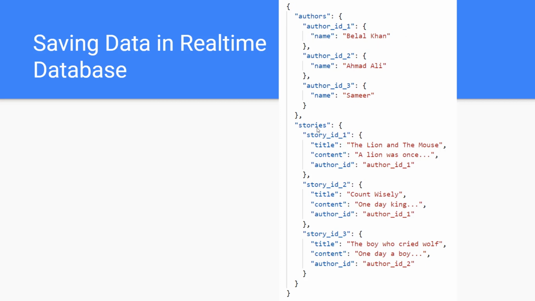And inside the stories node, we are storing or pushing all the stories. You can see we have this primary key. It is not actually a primary key, but we can consider it as a primary key here in this structure. So this is the ID of the story that will always be unique. Then we have the story itself that contains title and the content.